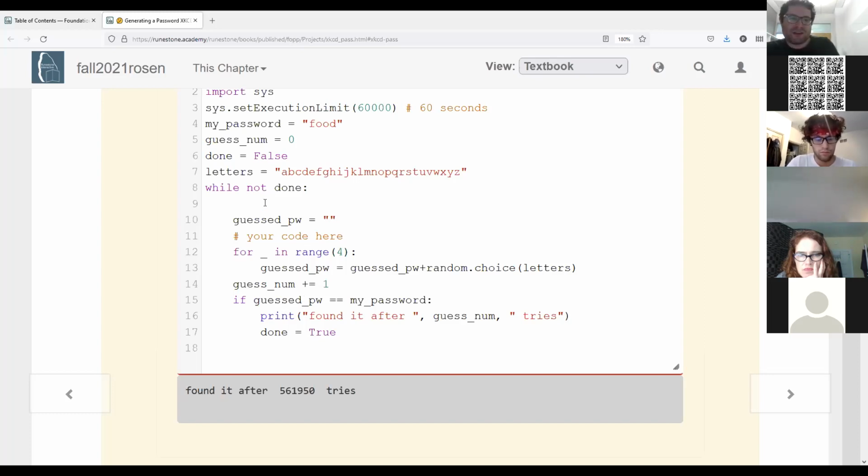So this took 1 million tries to find it. As they pointed out, it can vary wildly from less than 10,000 to over 500,000 guesses. So if we increase this, the longer the password is, the longer this will take, by the way.